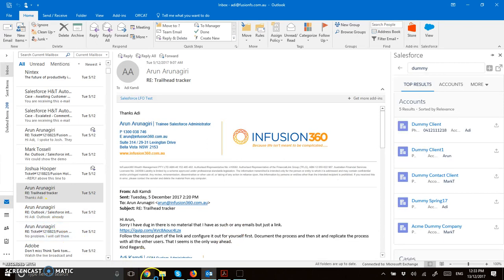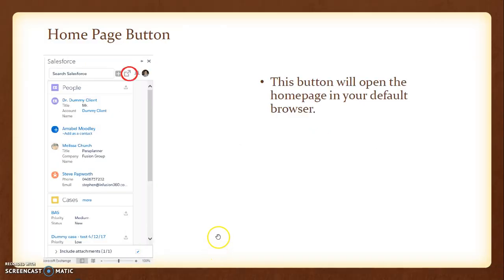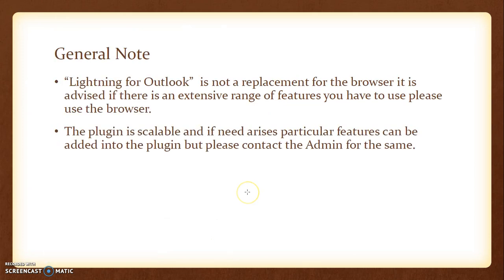So let's just see what else we have. Yeah, that's it. The channel note, I've already explained this. Please just use the plugin sparingly, it's not a replacement for your browser. And if there are some particular needs that you need, always contact the admin for more.